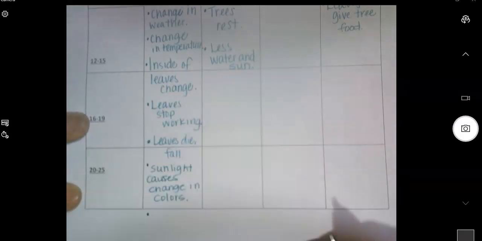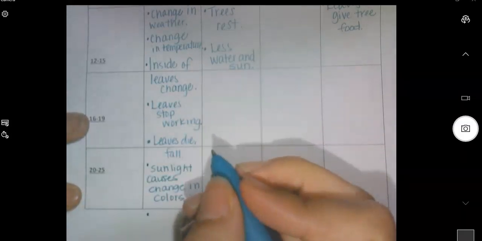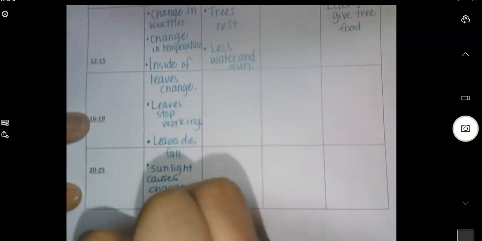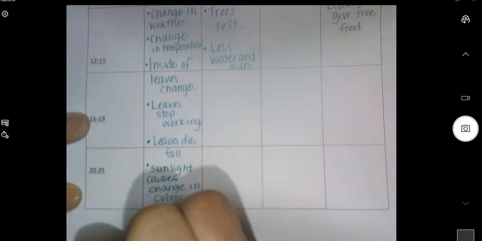Another evidence we can put is that some leaves don't change colors.